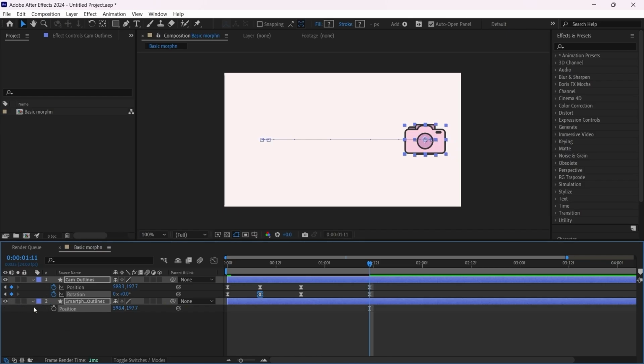Bring back the smartphone layer. And now what we want to do is just pair this smartphone layer to the camera layer. All right, so click on this one, the pick whip, and parent it to the layer, okay? Do not parent it to any of these parameters, just parent it to the layer.